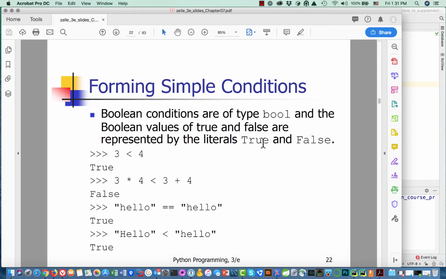There are two literals, True with a capital T and False with a capital F. Now, this is not a character string that is uppercase true. That's a different value altogether. This is no quotes around it, capital T and then RUE. No quotes around it, capital F and then ALSE. Those are the two Boolean values. Okay?